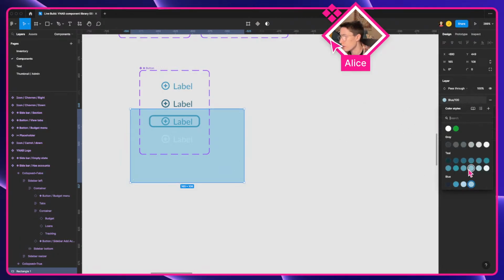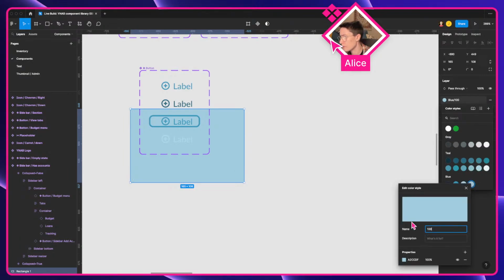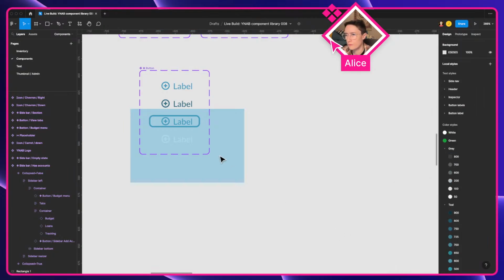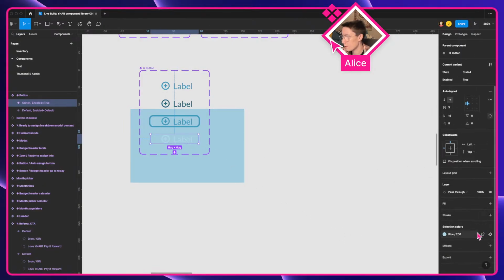Oh, and why not add a description? I haven't been doing that, but I probably should, because we're only just now discovering this color. It's used in a very specific place. Let's say disabled state for budget table header buttons. Great. Now we can use this.